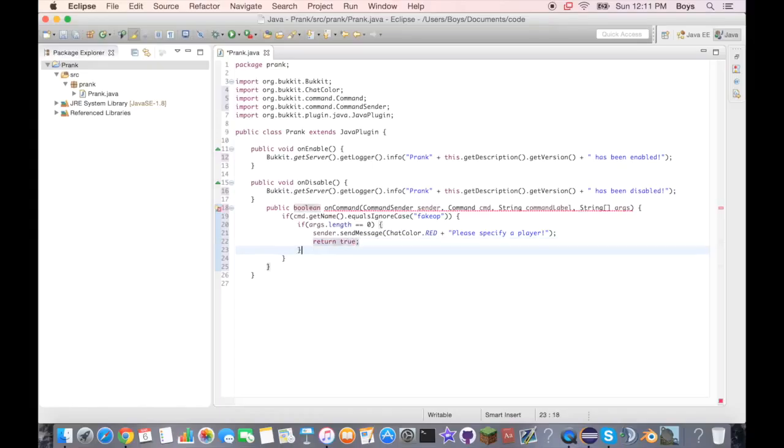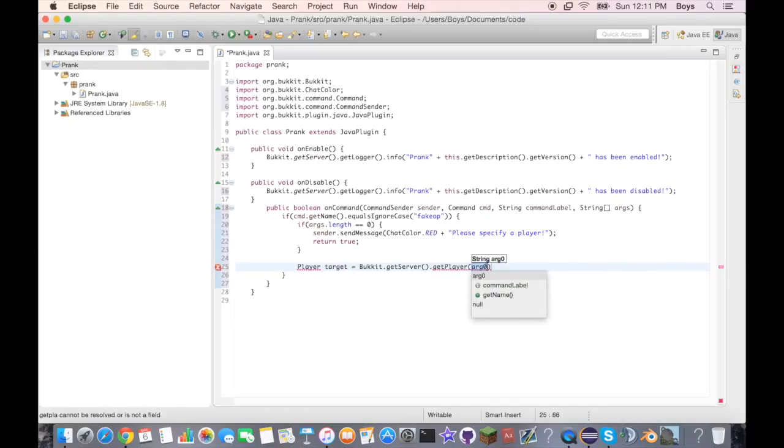Okay, that was quite easy. Now we could go Player target. So we'll be targeting the player, as you could probably see. Bukkit.getServer().getPlayer, and then let's make it args[0]. So it's saying args.length is 0, so we're gonna set it as 0 so we can actually execute the command.